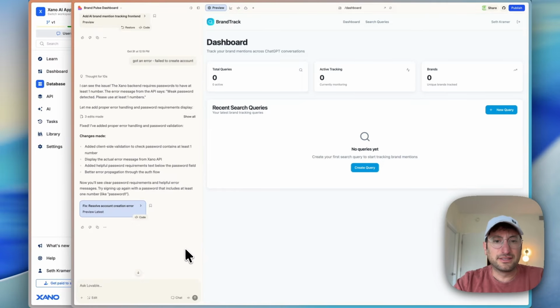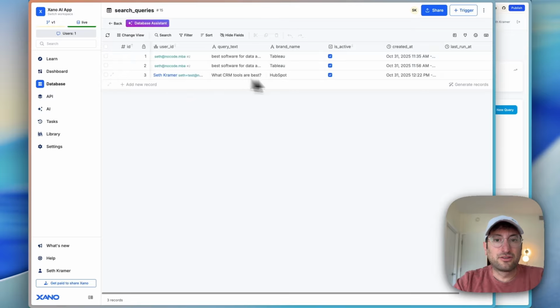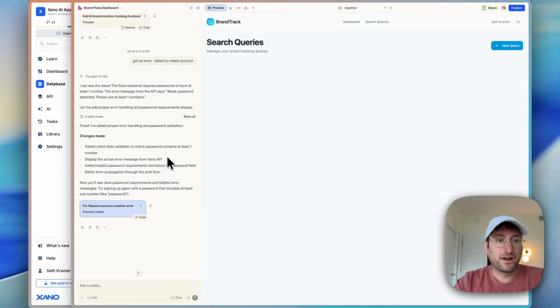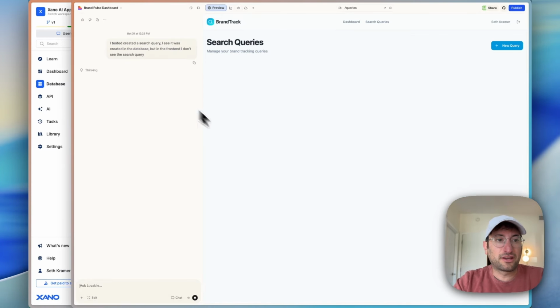Let's go to the database and see if it was created. So it did create it in the database, which is good. But here in the front end, I don't see it. So I'm just going to say I created the search query. I see it was created in the database, but in the front end, I don't see the search query.